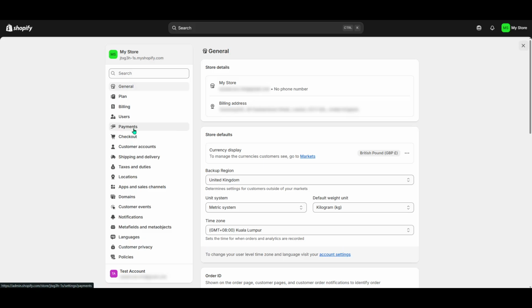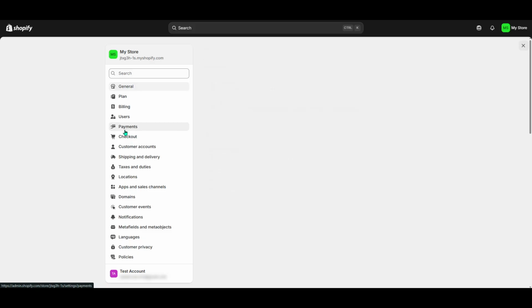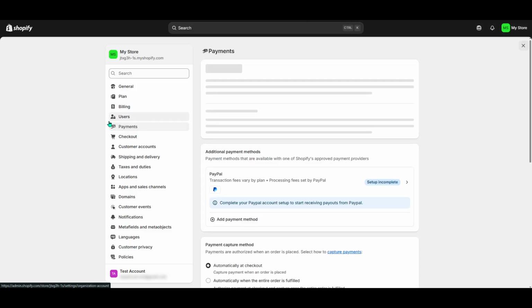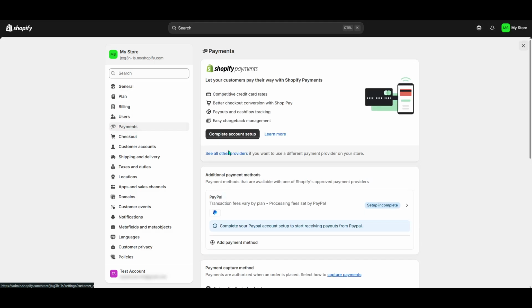Next, within this Settings menu, you'll notice a tab on the left-hand side labeled Payments. Go ahead and select that option. This Payments section is where you can manage all the different methods through which you'll accept payments from your customers. Now, you have a couple of different choices depending on your location and preferences.